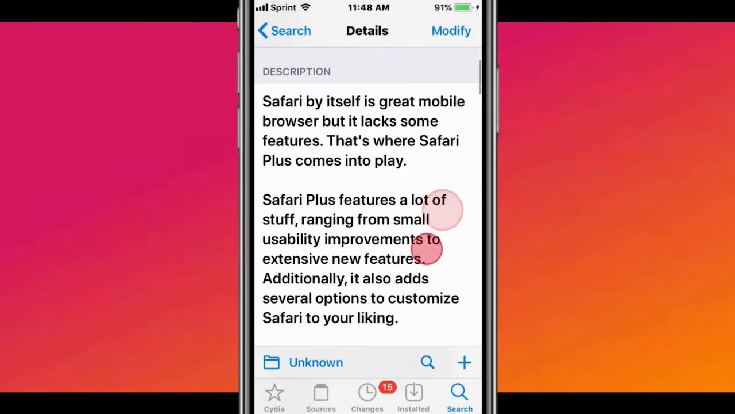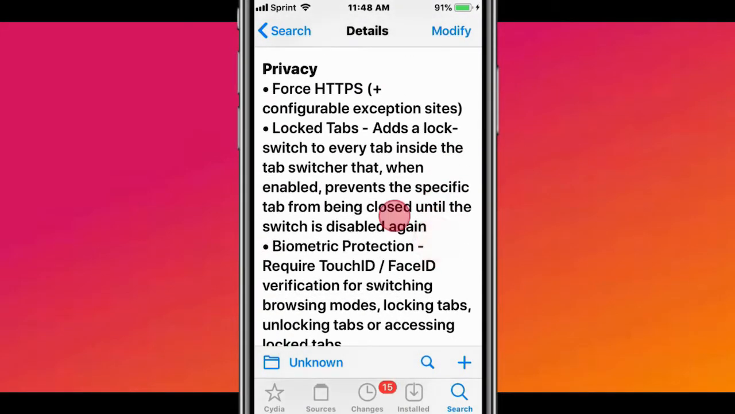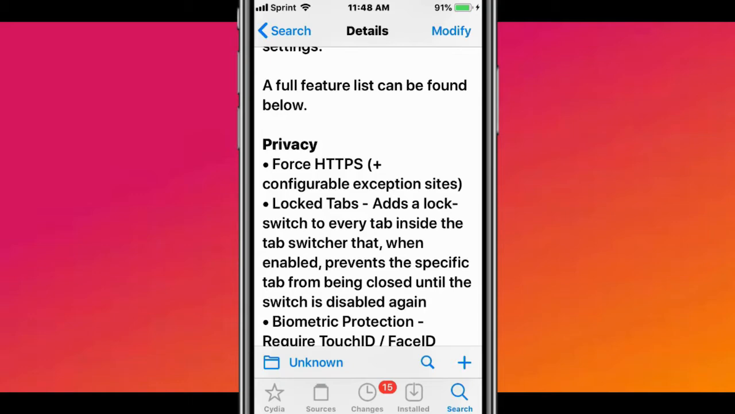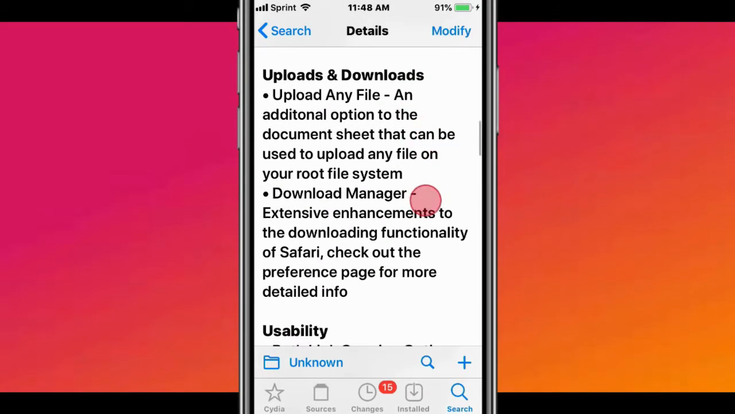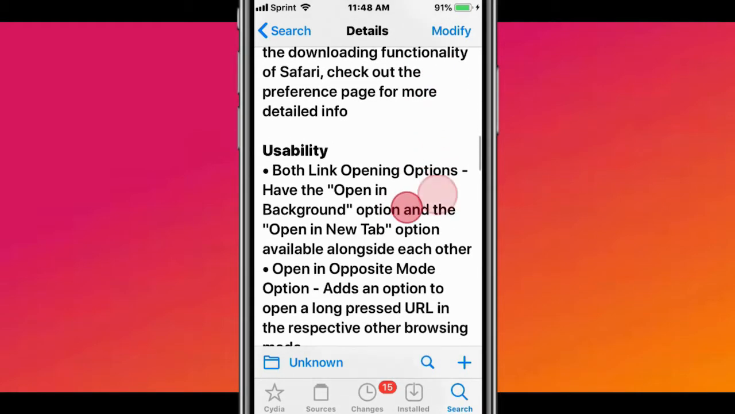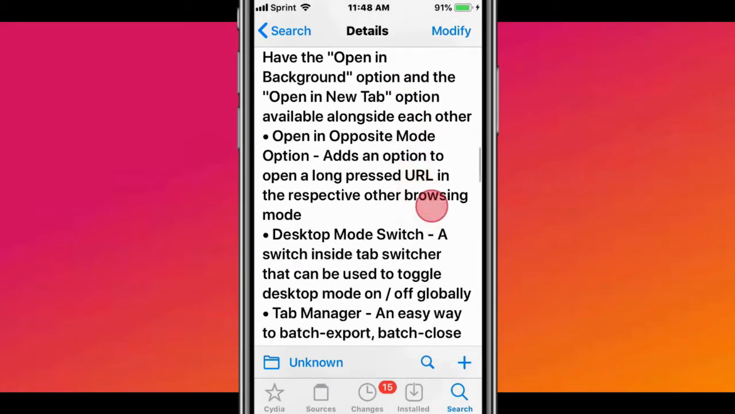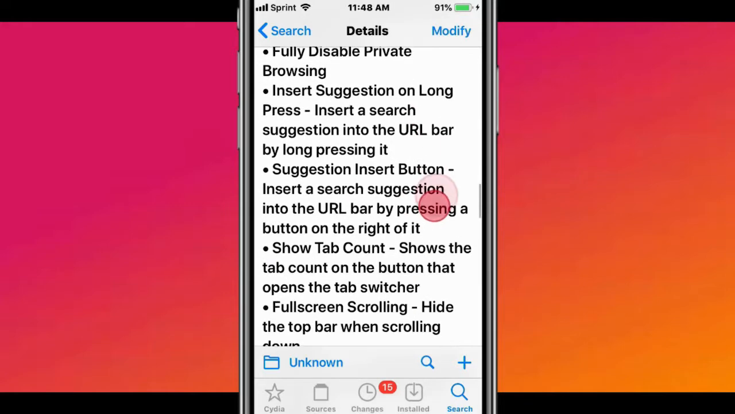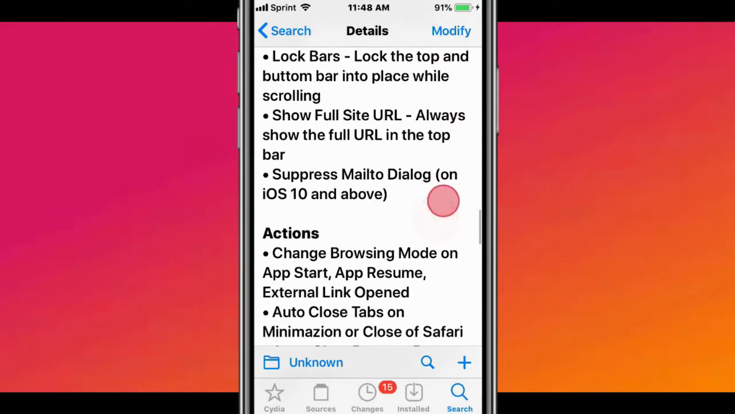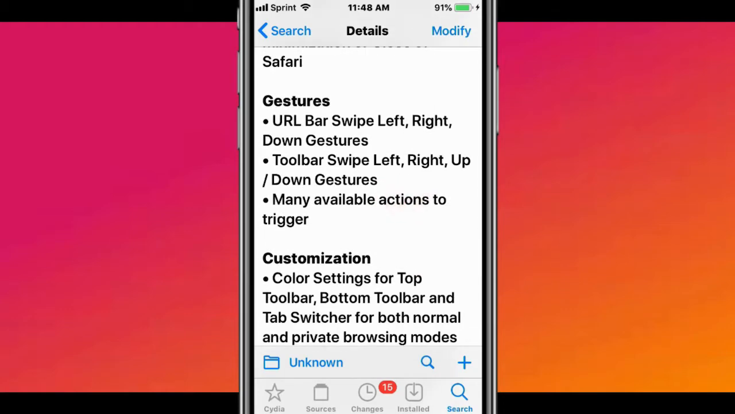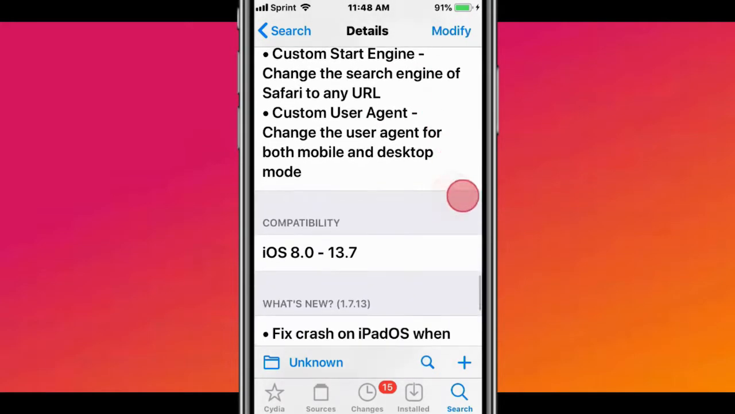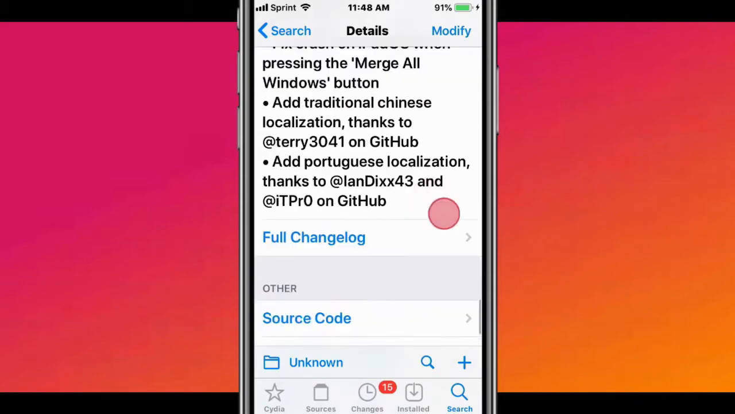This is called Safari Plus, and basically this adds a lot of enhancements and features to Safari on your iOS device. So for privacy, you have these features here. You have features for uploads and downloads. You can upload and download any file, download videos, usability features. So you get a bunch of features you guys can read for yourself, and you can add more features to the Safari app. Gestures, customization. It supports iOS 8 to 13.7.